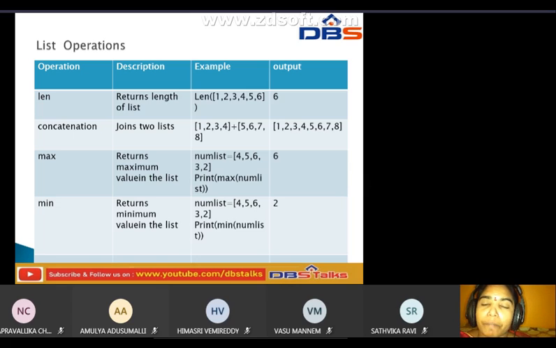Next, maximum. It returns the maximum value in the list. Here in this number list we have the values 4, 5, 6, 3, 2. We create this list. How to print the max of number list? Max of number list returns the maximum value in the list. Which is the maximum value here? 6. The output is 6.